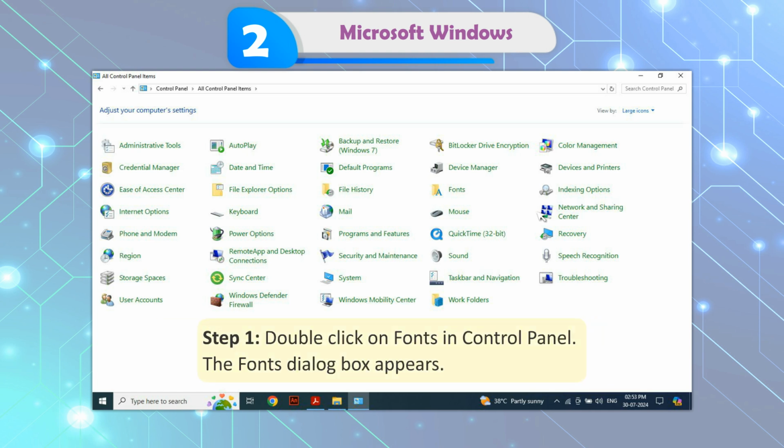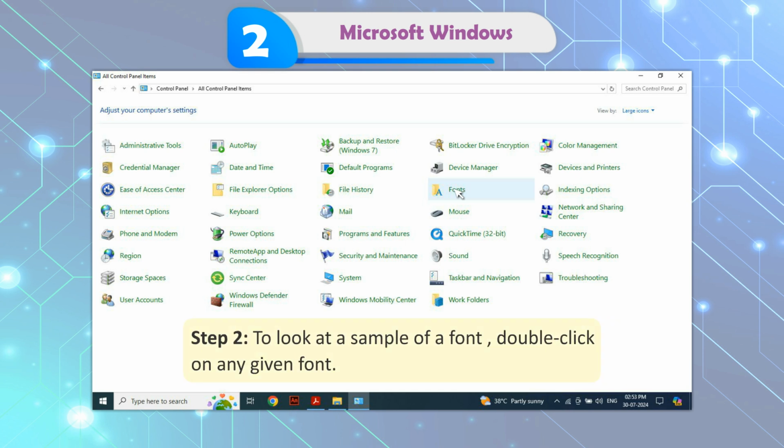Step 1. Double-click on Fonts in Control Panel. The Fonts dialog box appears. Step 2. To look at a sample of a font, double-click on any given font.